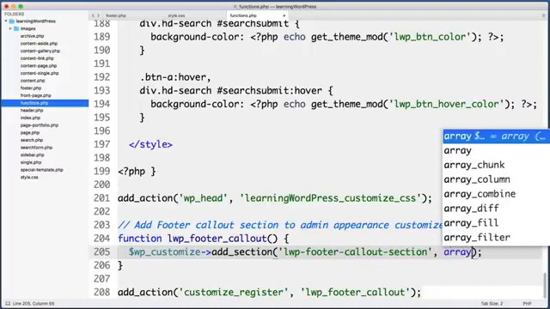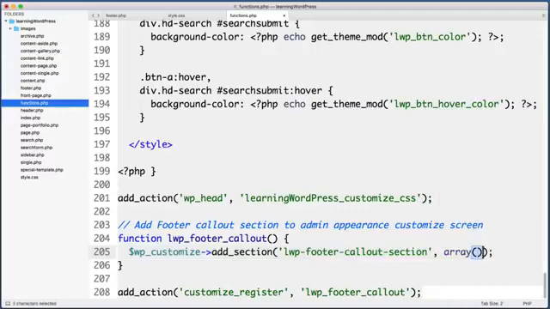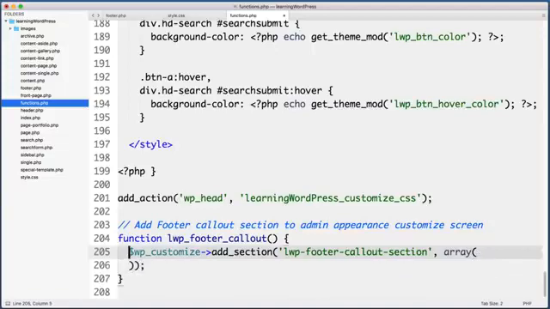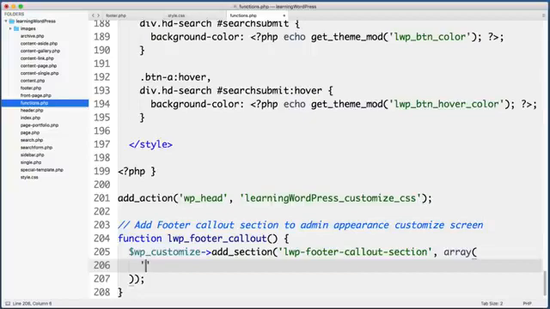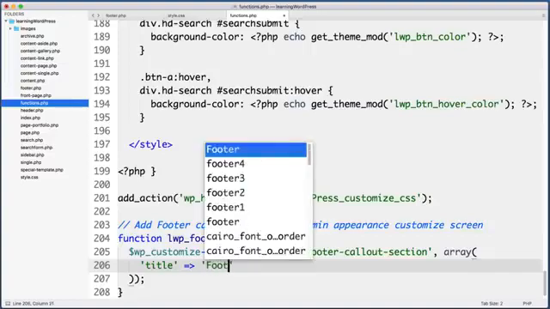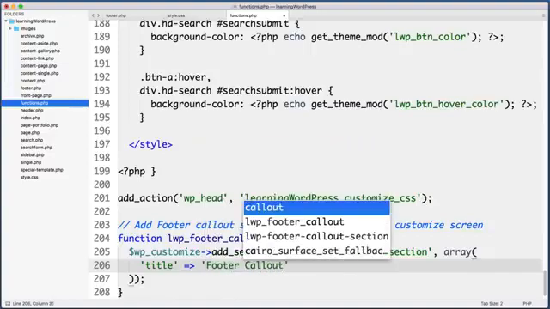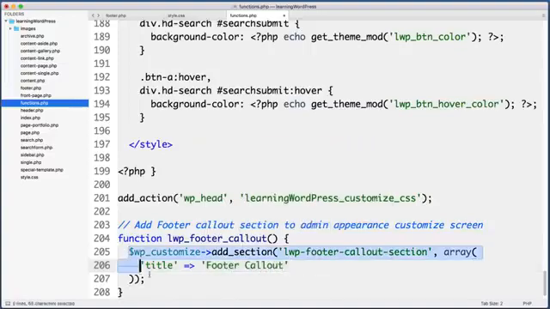So let's open up an array, and in between the array's parentheses, let's drop down to a new line just to stay organized. And within this array, the only property we need to set is the title property. This is the name of the section that will visually display in the admin panel. So let's just call it footer callout, and that's all we need to create a section.